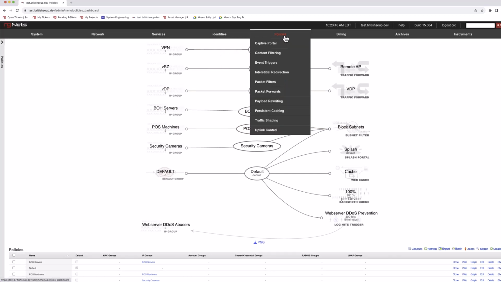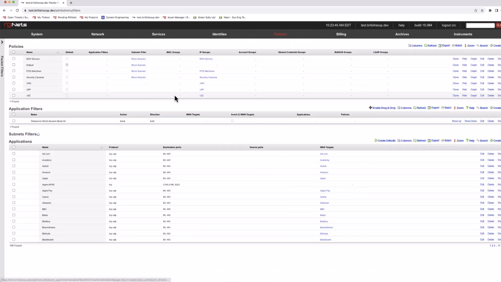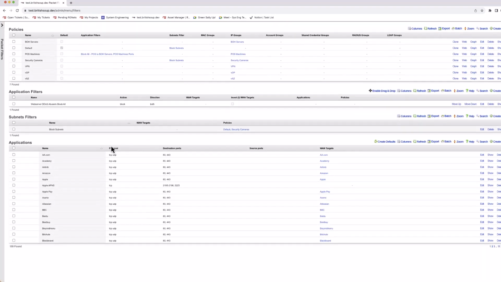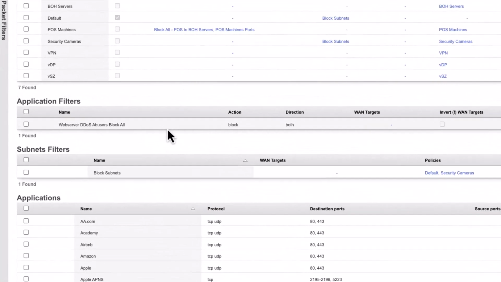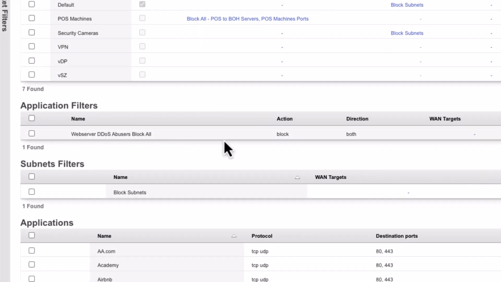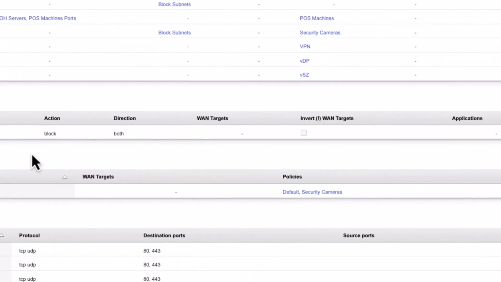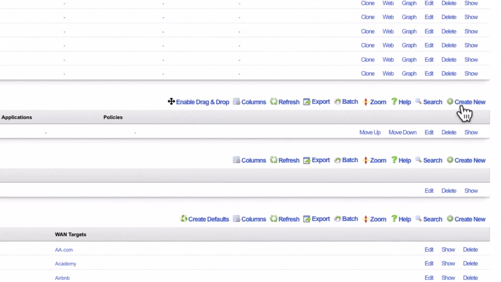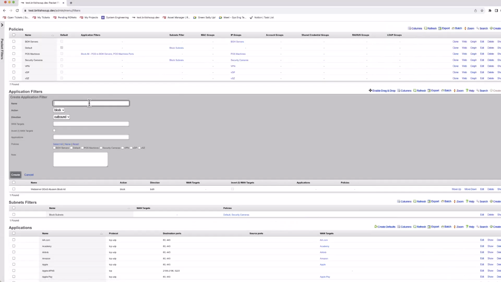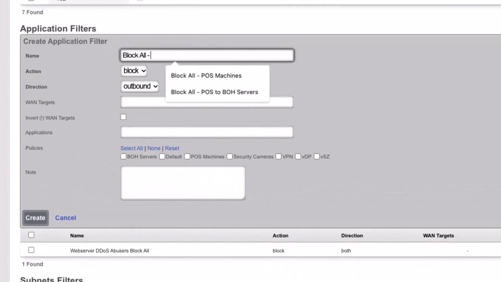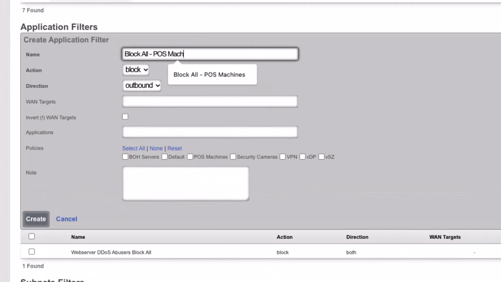So we're going to go to policies and packet filters. Our first step is going to be to create a block all filter from the point of sale machines to the back of house servers. So we're going to create a new application filter, and we're going to name this block all point of sale machines to back of house servers. Make sure our action is set to block.